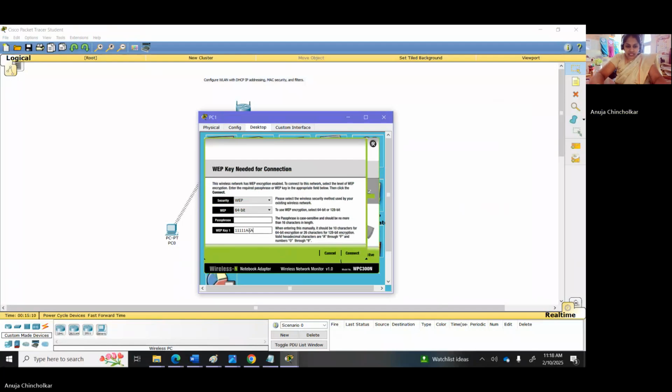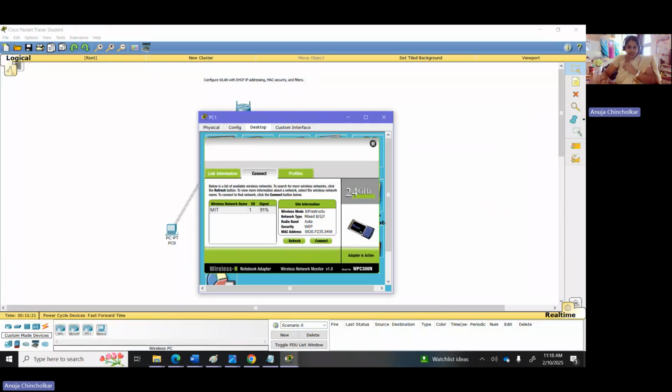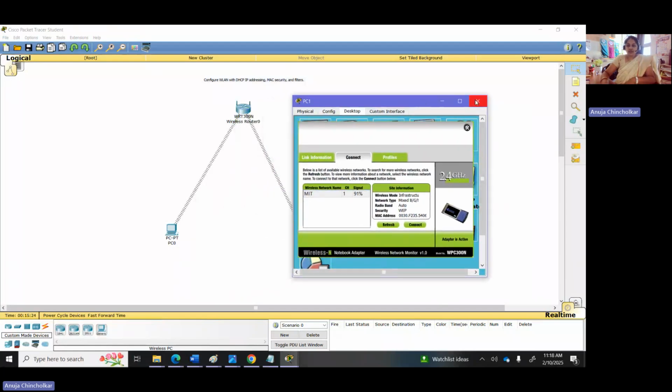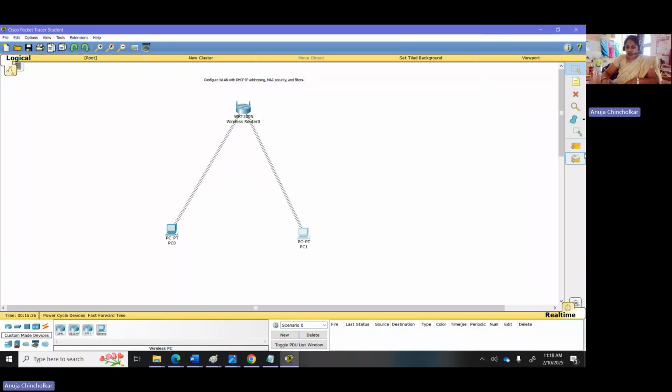So I have given this hexa number passkey, and see here my adapter is inactive, but as soon as I click this, it is active and the link is generated in between. So we can see whether the communication in between is successful or not. I can check that the connectivity is successful. They can even reach their gateways, and this also can reach the gateway, and vice versa. You can check this connectivity is successful.